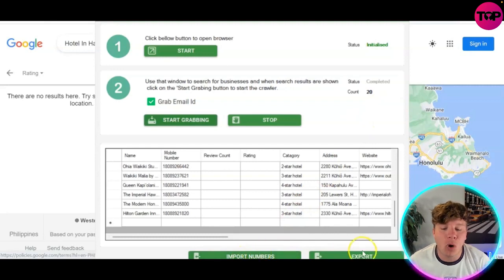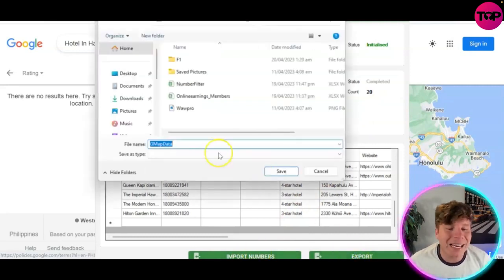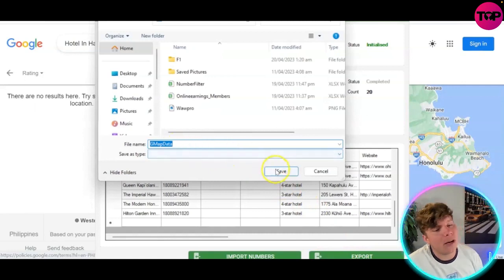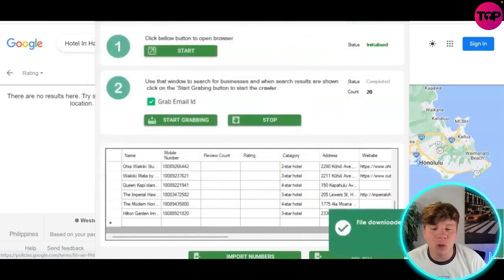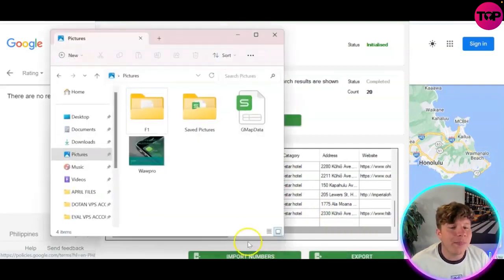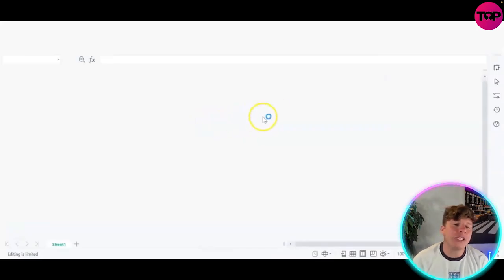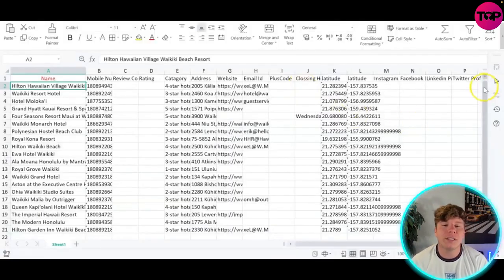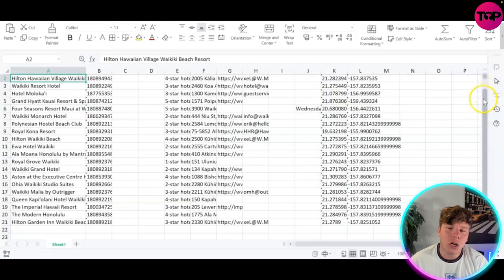What you want to do is import the numbers or export, okay? Simply click on export for me and save this on your computer. Name it whatever you want. It comes up with GMAP data, but if you've got multiple of them, you're gonna have to put 1, 2, 3, 4, something like that. This file's gonna be downloaded to your computer. Then you want to open up that file and have a look. You now have an Excel spreadsheet of all that information that you just wanted to get out, guys. It's so easy. A few clicks of a button, you've extracted this information.